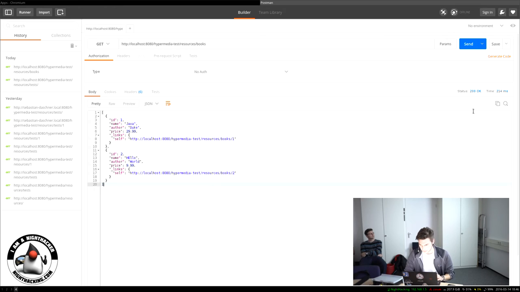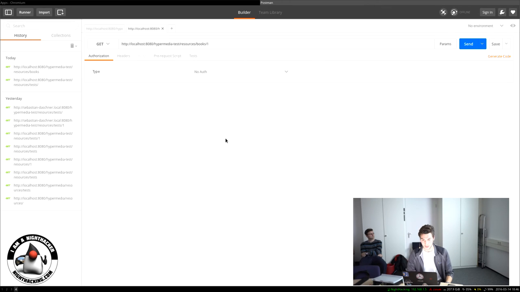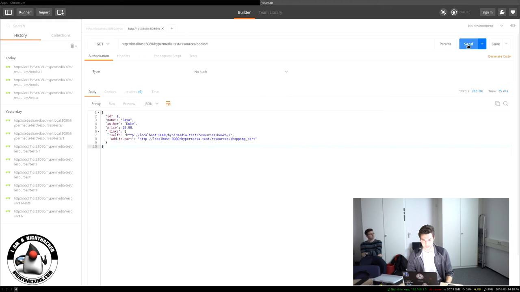I don't know whether you can enlarge this application. Sorry, but you don't see a lot. You only have the name, author, price, and the link, which points to books/1 and 2 in this case. And you can also follow that link, and then you see the same thing plus the add to cart link, which points to shopping cart.